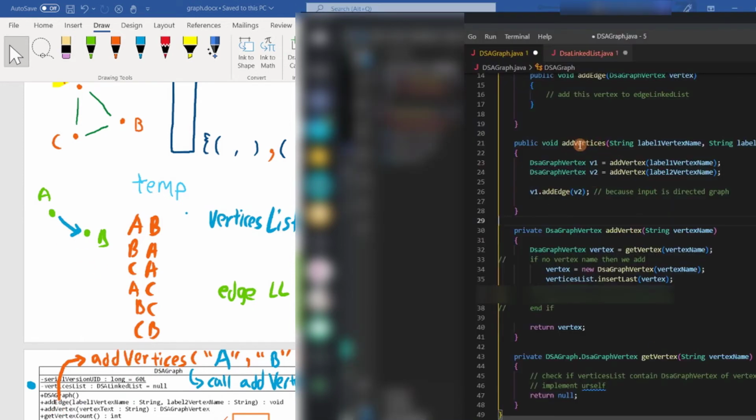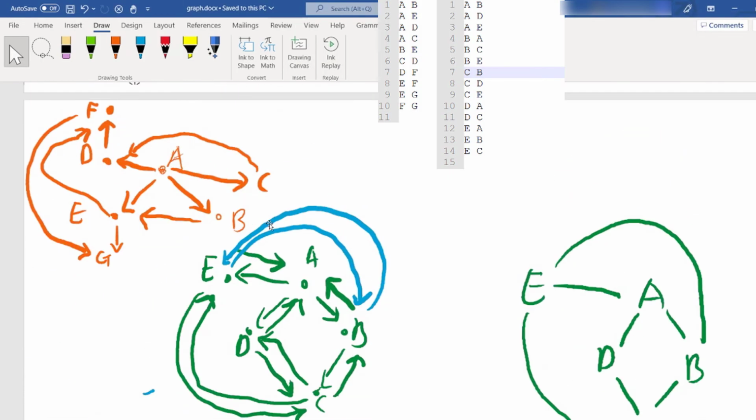The other name is addEdge. Okay, you use this one, DSAGraph. In your DSAGraph, you call addVertices of A, then you call addVertices of B like this, okay? Then draw it to a diagram, like this.